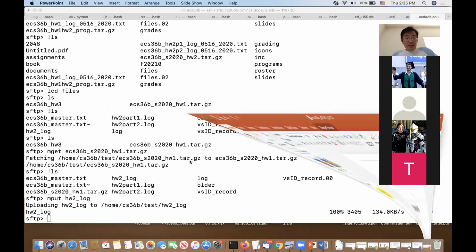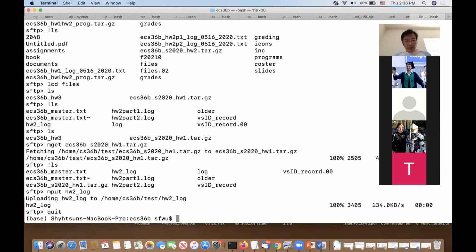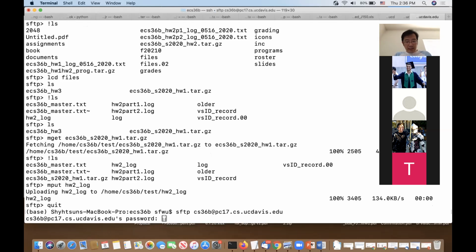But since I didn't record, I want to just do that again with SFTP because I think this is going to be useful. Because I forgot to record, I'm going to show you how to do SFTP. You type the command SFTP to the user ID, which is this user ID assigned to me, CS36B, and the machine is PC 17. So I'm actually going to do that. Sorry, I have to type in the password.